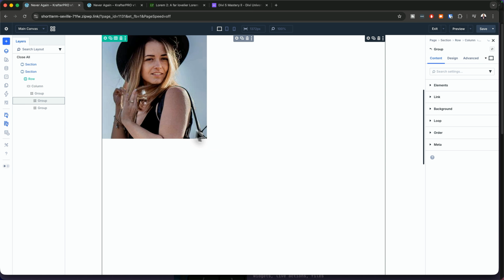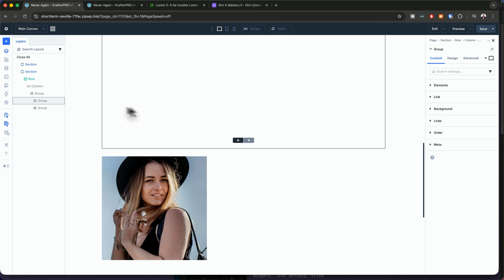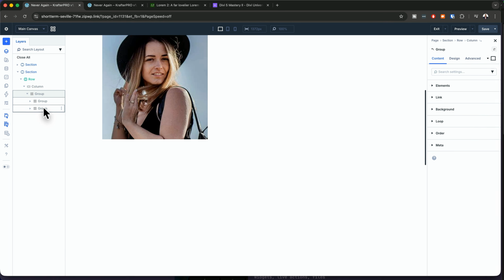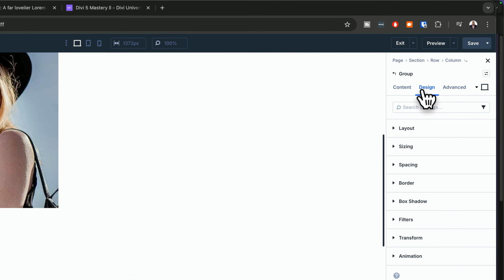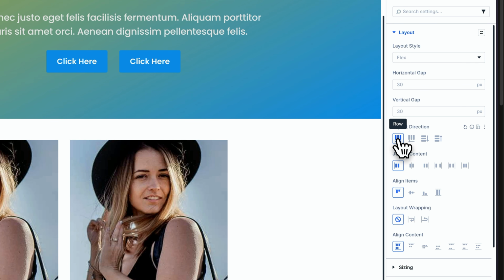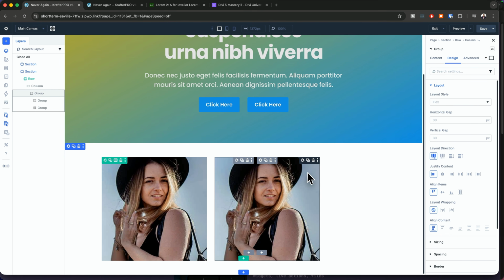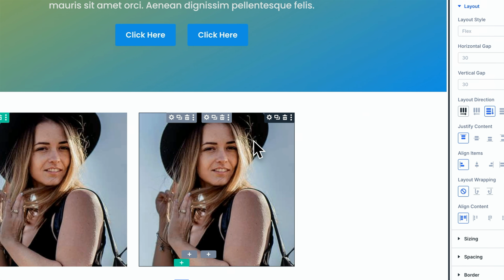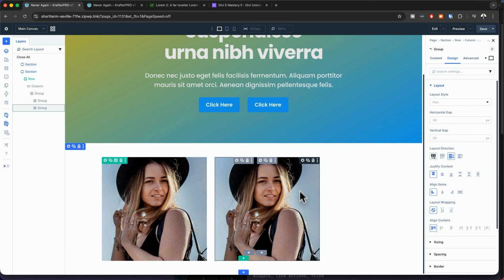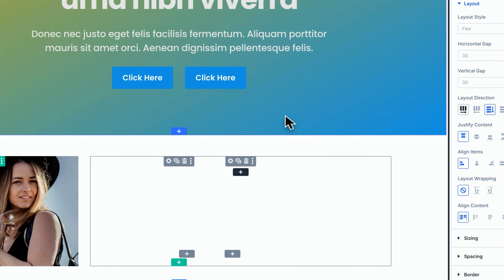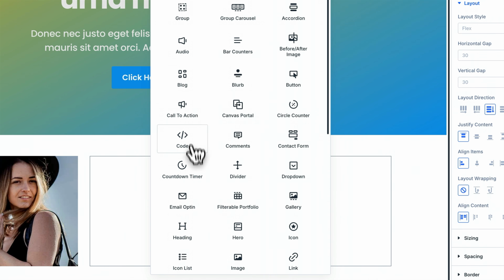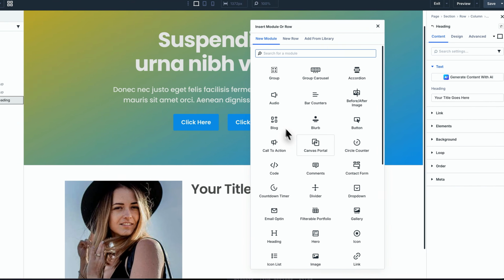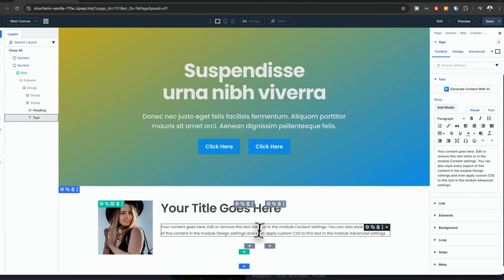Since I duplicated this, you can see I have these two groups. I have to go into the main parent one, which is this one, which has the two groups inside, and then come over here to design, layout, and set this to horizontal. So now they are all side by side. But I don't want to have an image in the second one. I just wanted this to make it easy for me to know what I'll be adding into each item. So I'm going to delete this, click on this plus button and add a heading. And then below the heading, I'm going to add some text like that. All right, so I have my text and my heading.